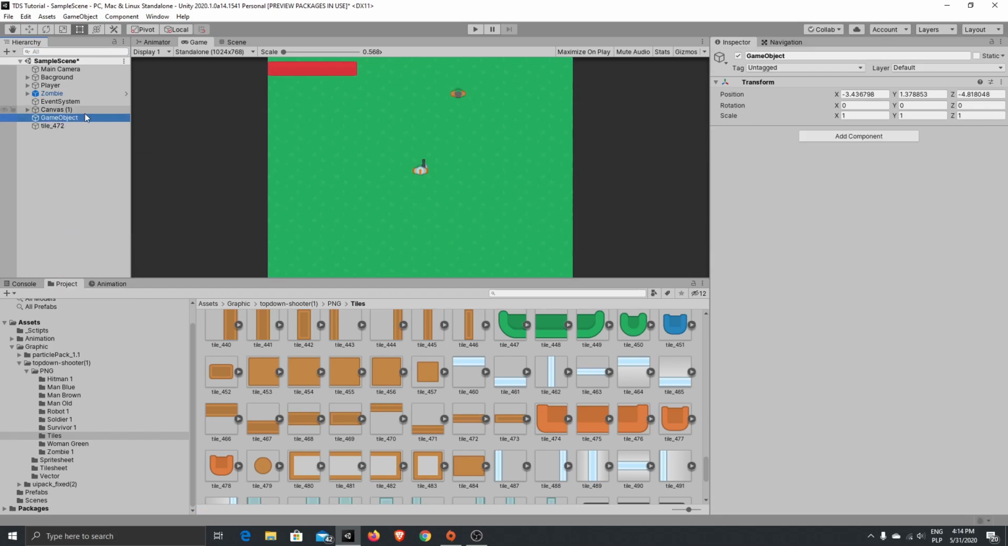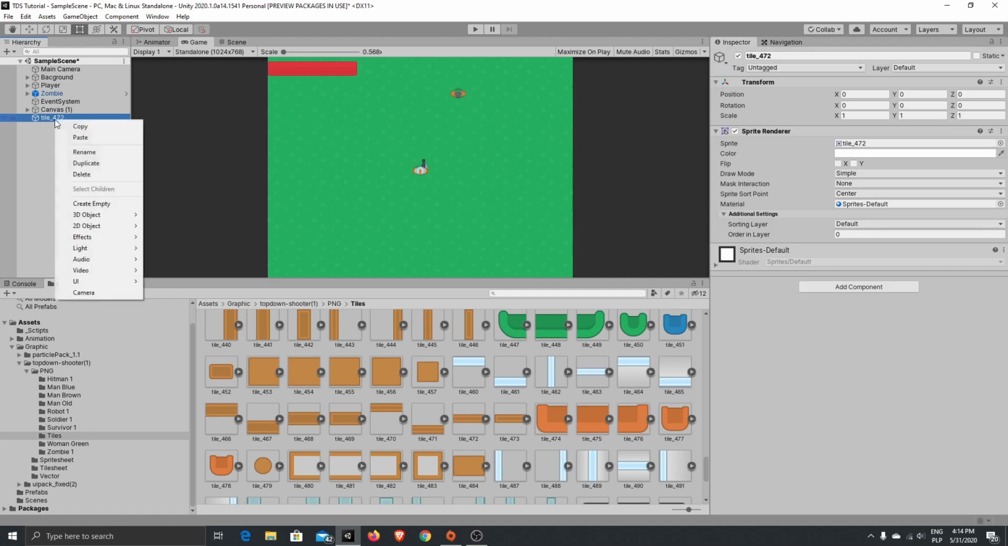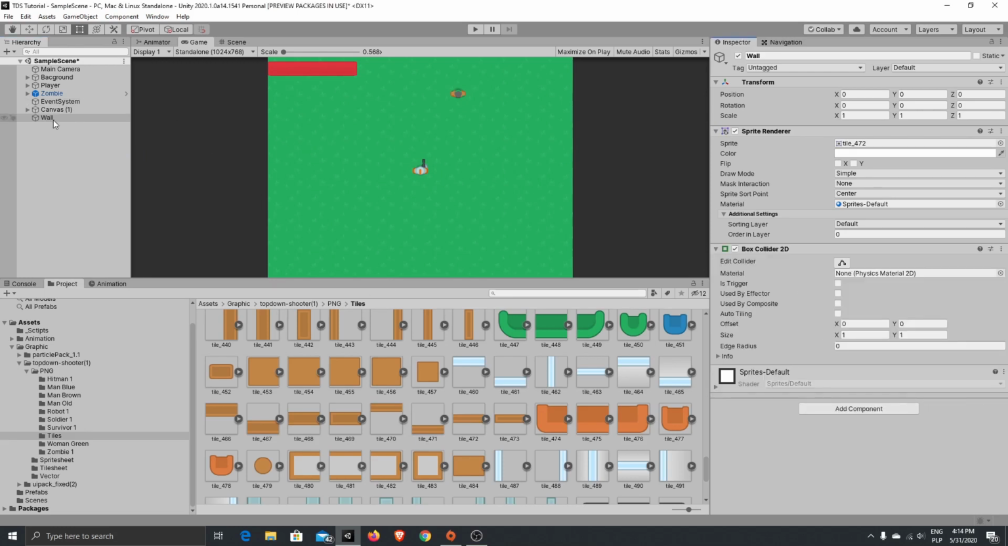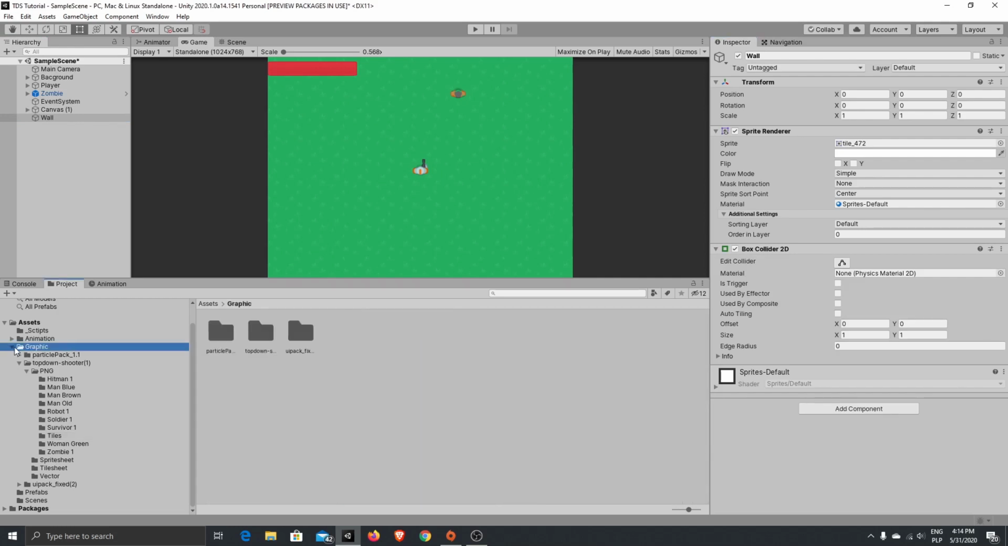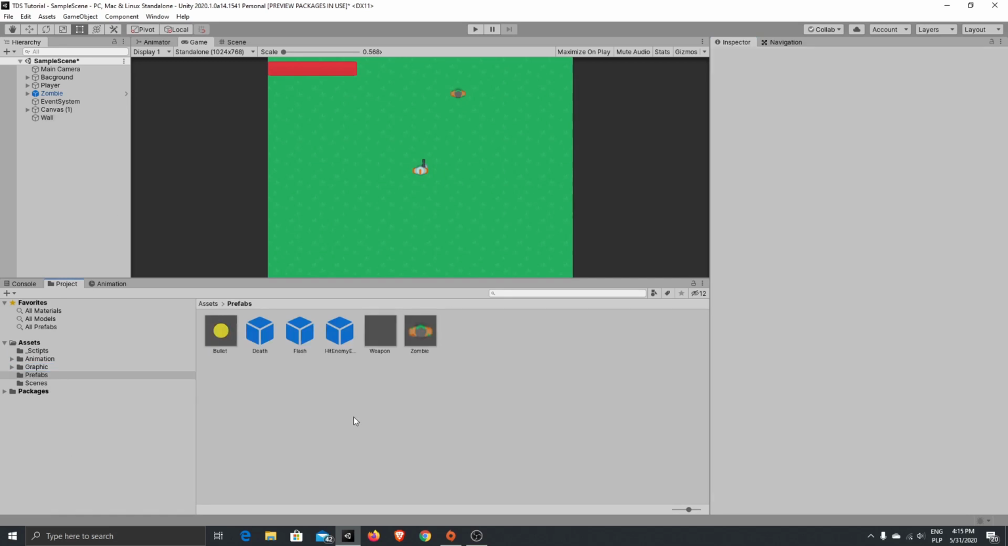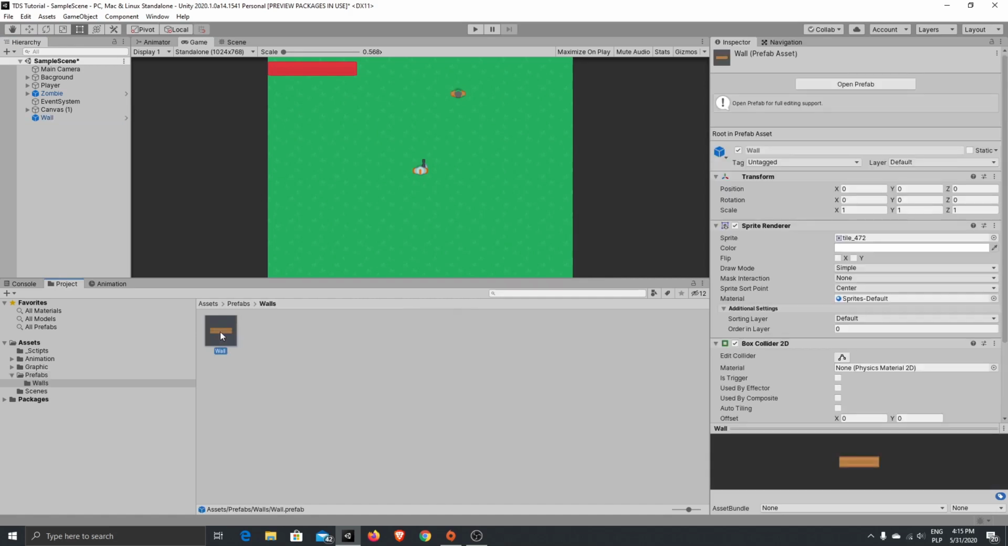scene and let's create an empty object. Let's rename this to wall. And let's add a box collider to this object. Let's make this one a prefab. So let's create a new folder, walls. Okay, and let's make the prefab of this wall.